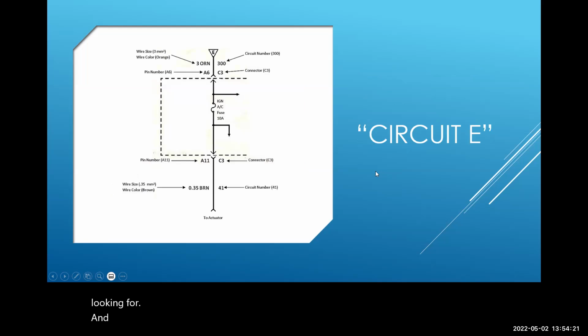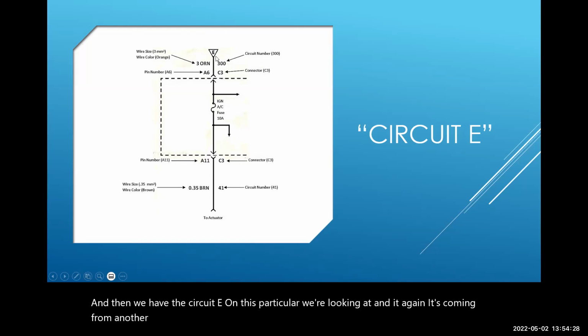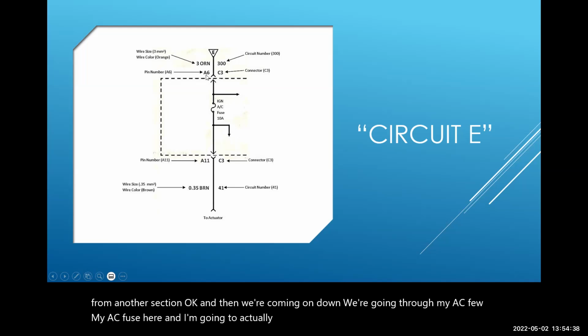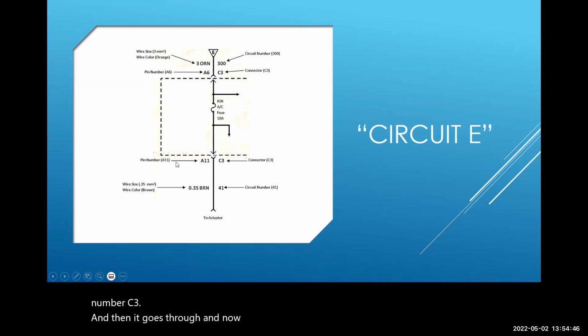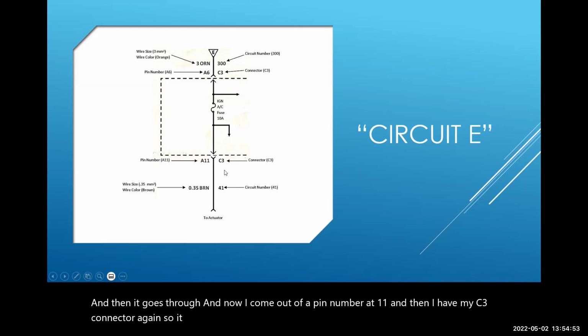And then we have the circuit E on this particular one we're looking at. And again, it's coming from another section. Okay. And then we're coming on down. We're going through my AC fuse here. And I actually have a pin number A6 and I have a connector number C3. And then it goes through, and now I come out at a pin number A11. And then I have my C3 connector again. So it could be like the same, just looks like it's on 2 different sizes, but it's actually the same.